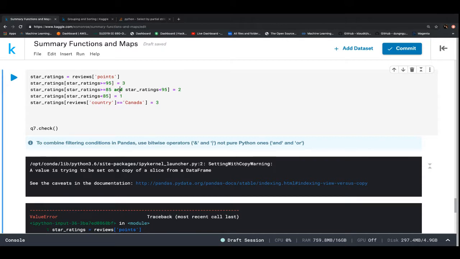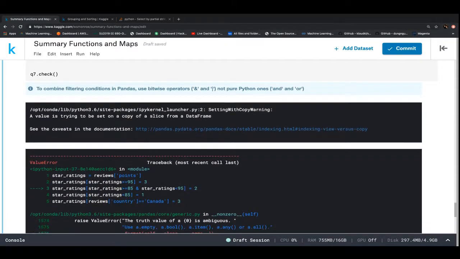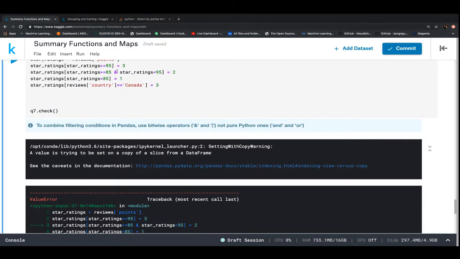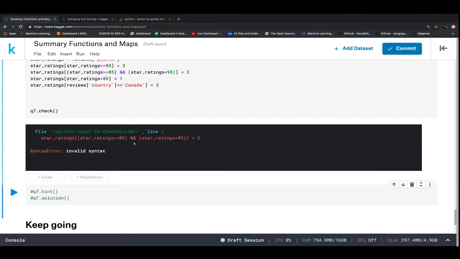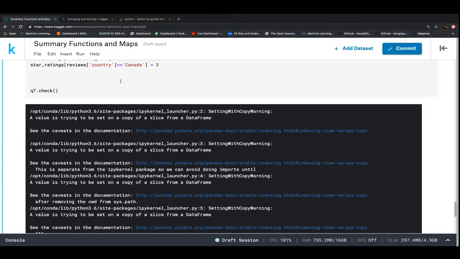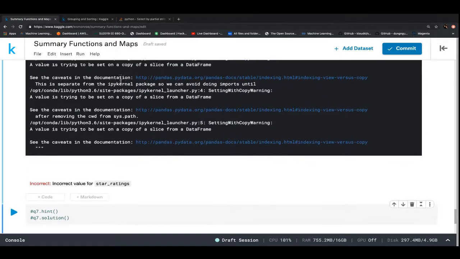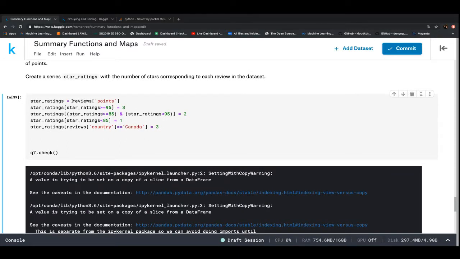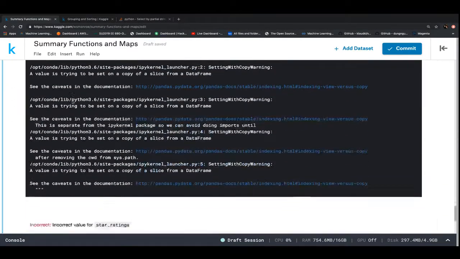Oh, I gotta use ampersand instead. Let's try that. Okay, I did something wrong here. Oh, and I probably have to put parentheses around these things. No, just mine. Incorrect value for star ratings. Oh, all right. Let's see. Let's look at our hint.